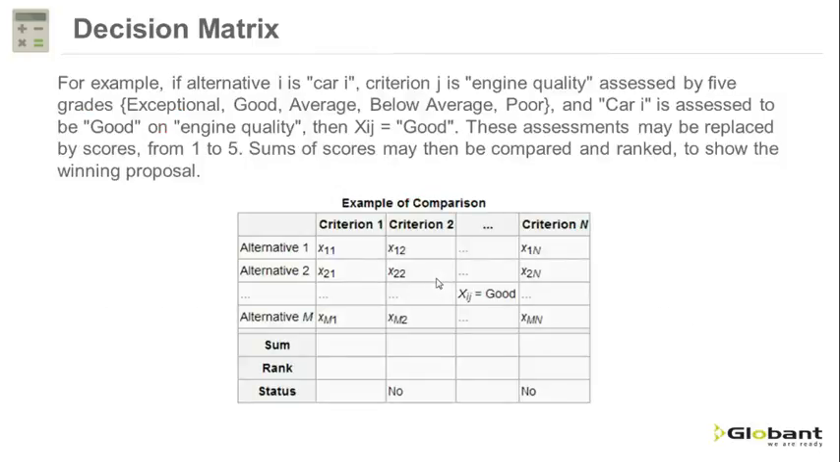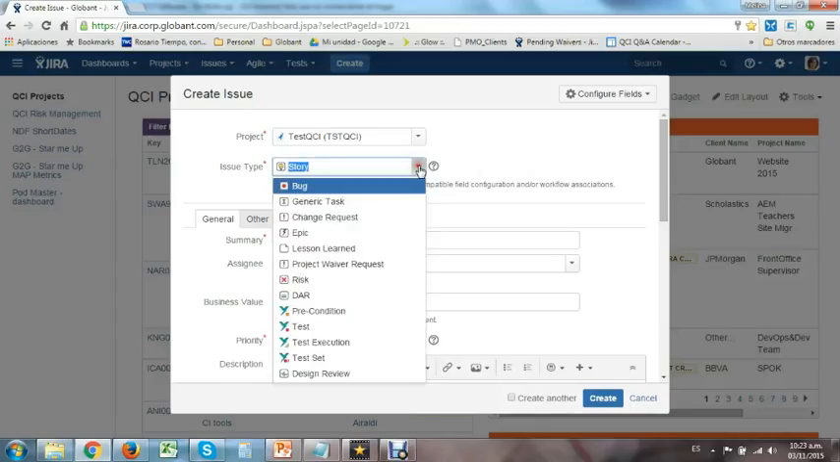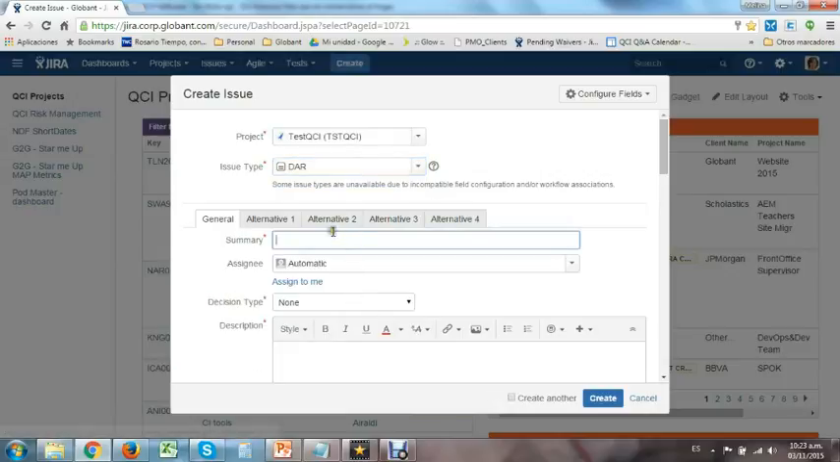We are not going to give more details regarding the mathematical theory of the decision matrix. We will see this directly implemented using Jira. Let's get started. Let's go to Jira, select the project and choose the issue type DAR. In the Summary field, we describe the decision we are going to make. Our example is Project Tracking Tool Selection.